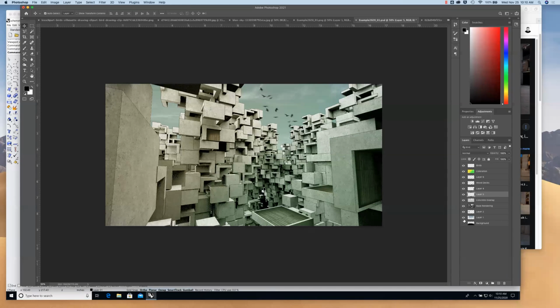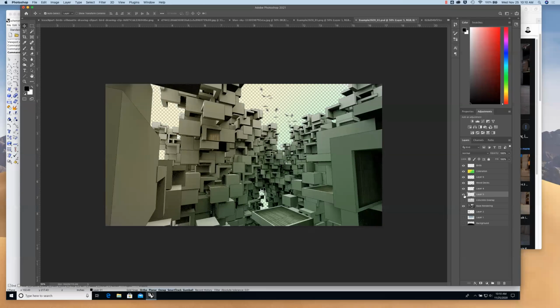I'm going to start turning off layers. Let's get back to the overall base layer here. All right, so here's my base layer. Again, this is just the rendering saved as a PNG with a transparent background.